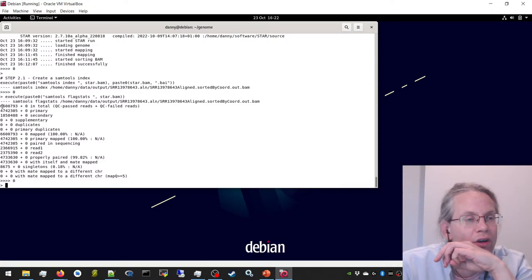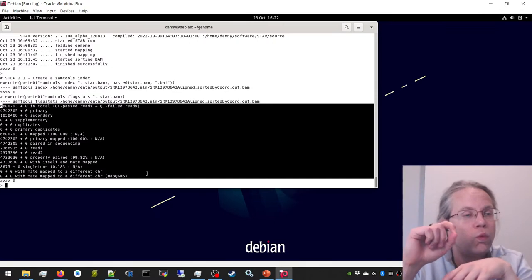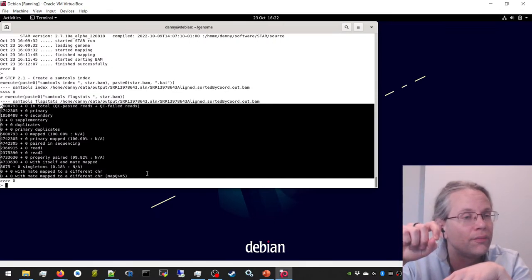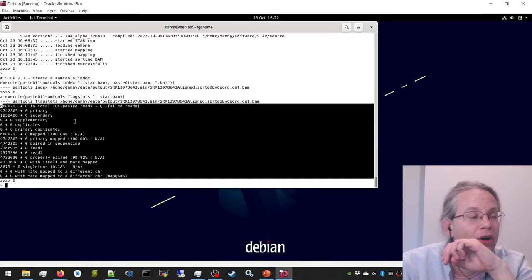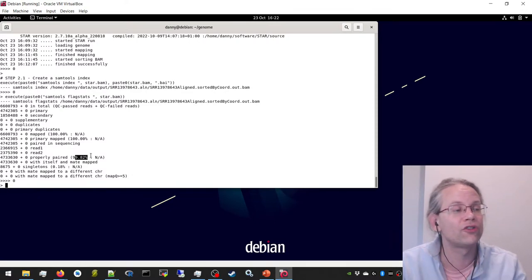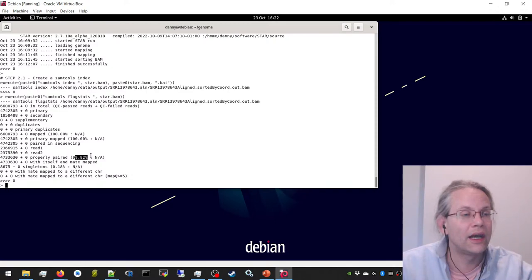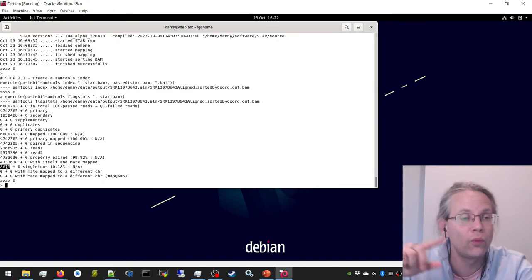The flagstats are just a very basic overview of how the alignment went. Right, so we can see that the alignment of the reads that we have went really, really well because almost 99.8% of the reads were good. So both the left and the right read aligned. And then there were only 8,700 reads where the pair did not align, so which were not properly paired.